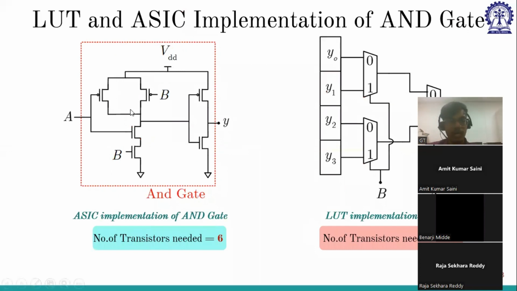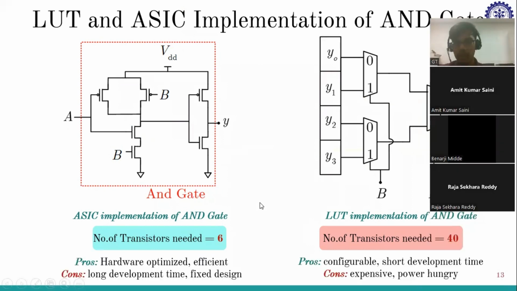So this is the ASIC-based implementation, and here we need fewer transistors, whereas here we are needing a larger number of transistors, if you can see, right? So what I'm trying to say is here the cost will be very low. This is hardware optimized and also very efficient because the power consumption is less. The number of transistors needed to implement this is less.